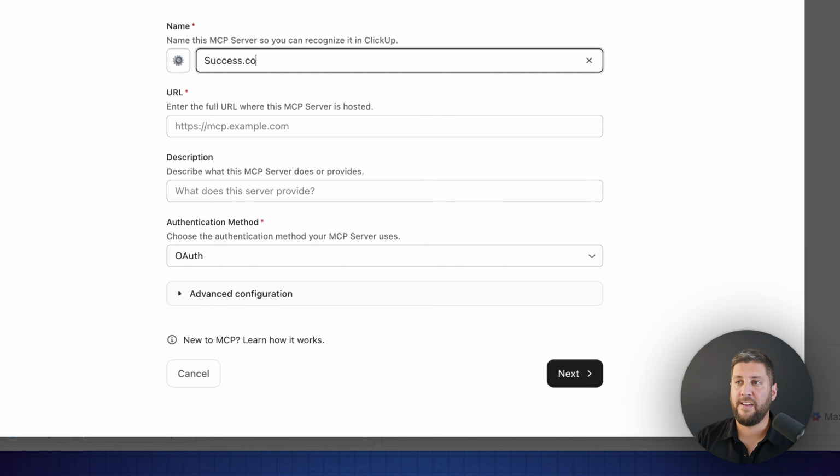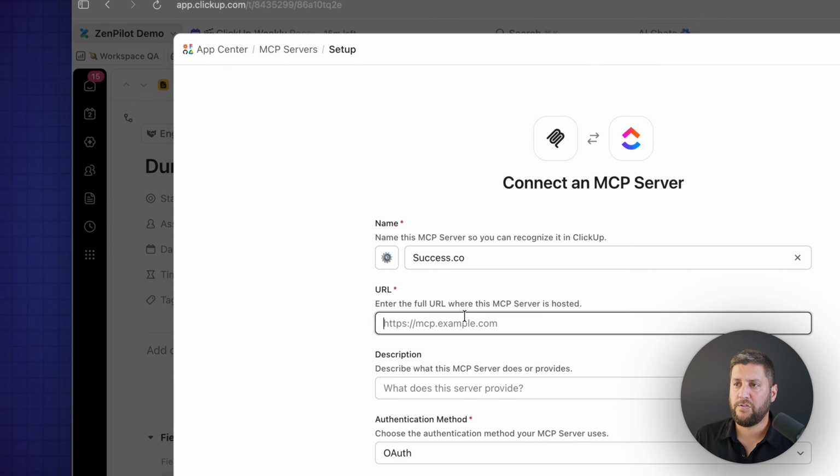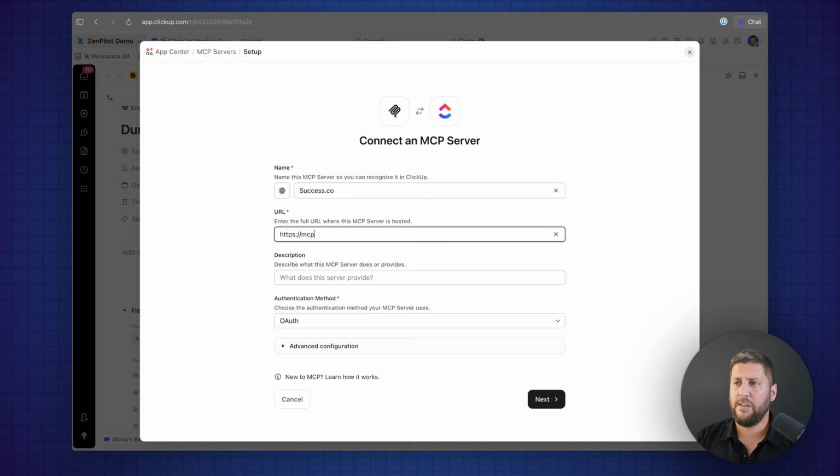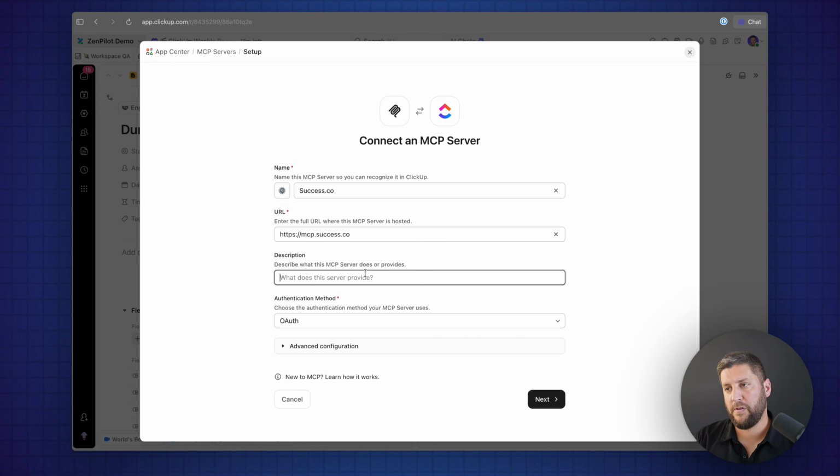We use success.co for helping us run EOS. And so this might be their MCP server interface with all of our measurables, rocks, to-dos, issues, etc.